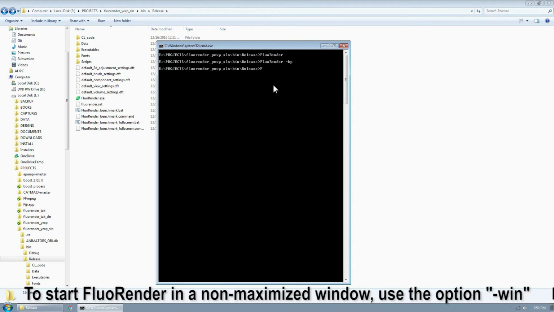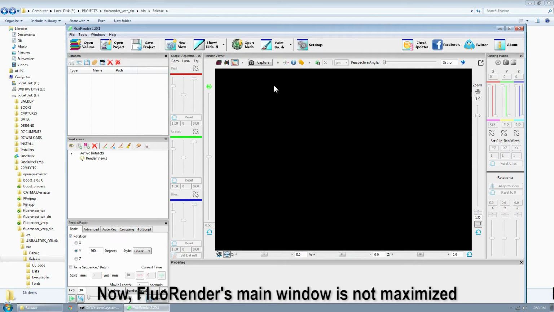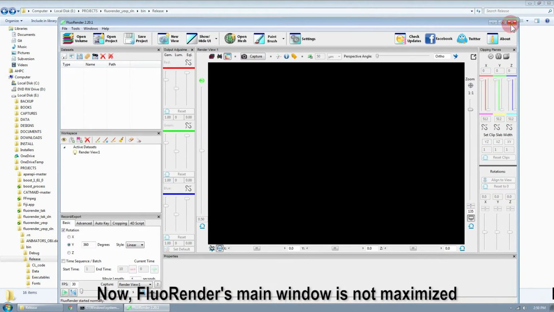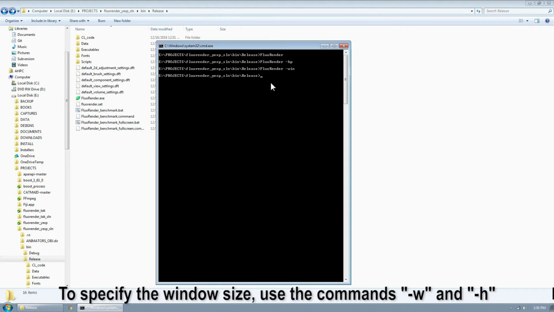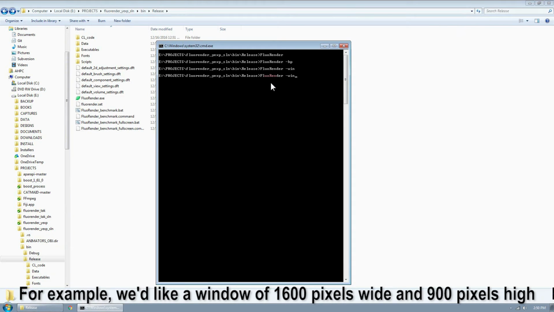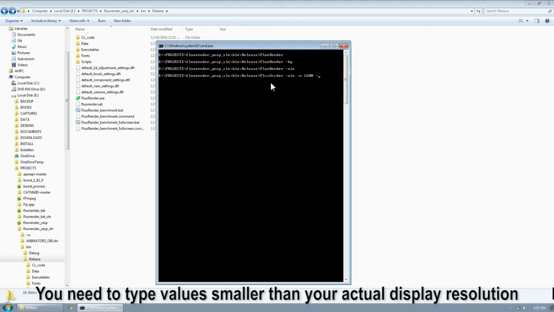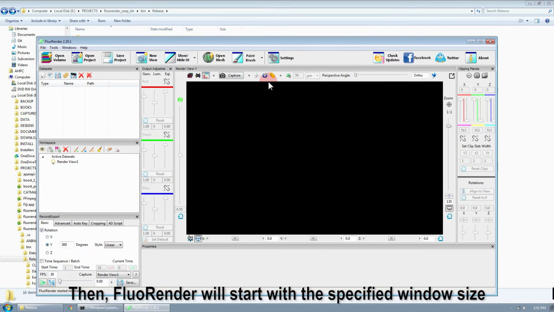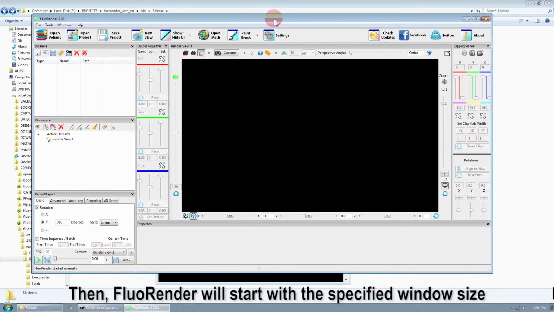To start FluoRender in a non-maximized window, use the option Win. Now, FluoRender's main window is not maximized. To specify the window size, use the commands W and H. For example, we'd like a window of 1600 pixels wide and 900 pixels high. You need to type values smaller than your actual display resolution. Then, FluoRender will start with the specified window size.